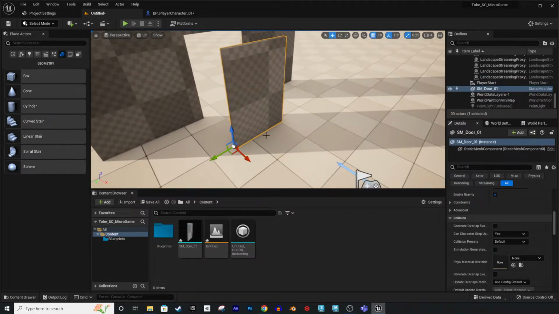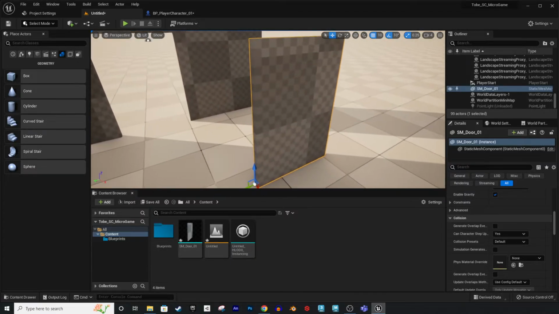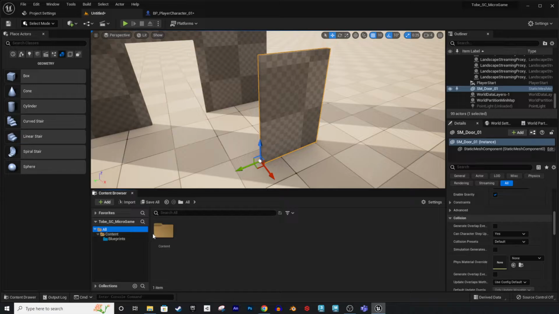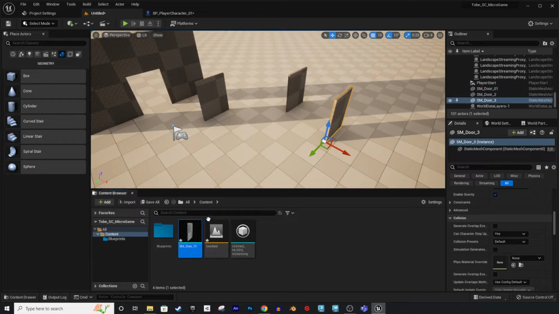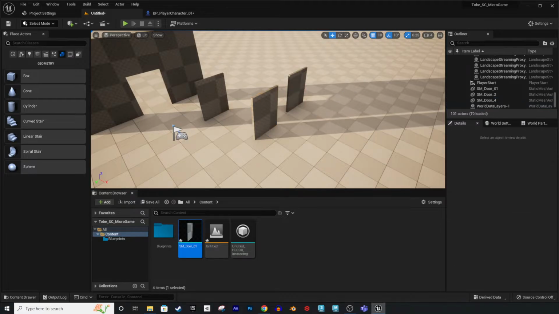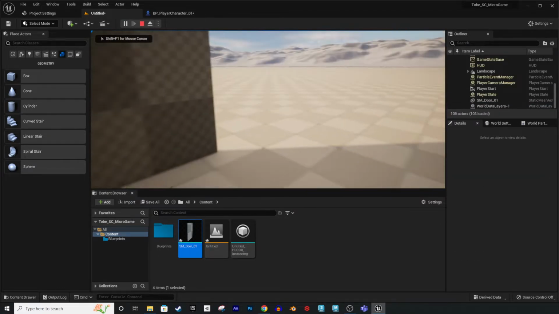So this object is no longer a geometry. It is not a geometry brush anymore. It is now a static mesh, and it has become a reusable actor that I can place as many times as I like in the level. Unfortunately, it has lost its collision, so I can just pass straight through it.